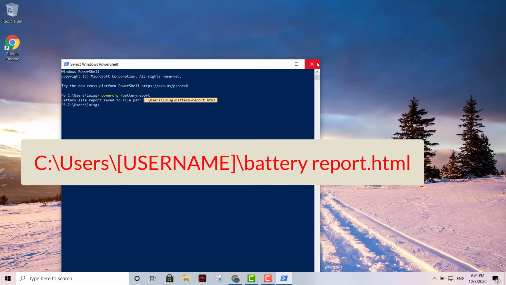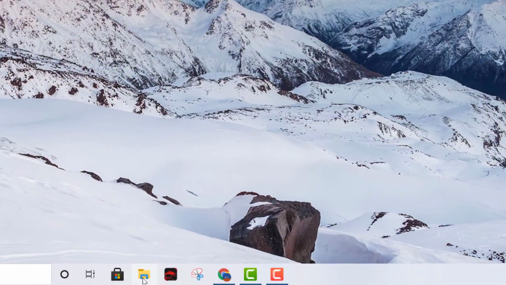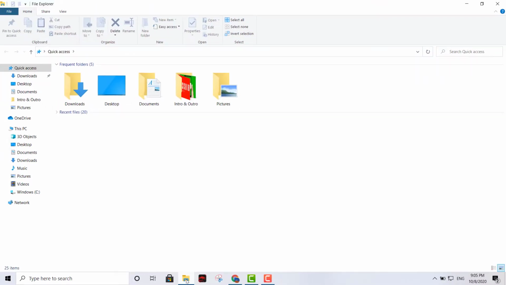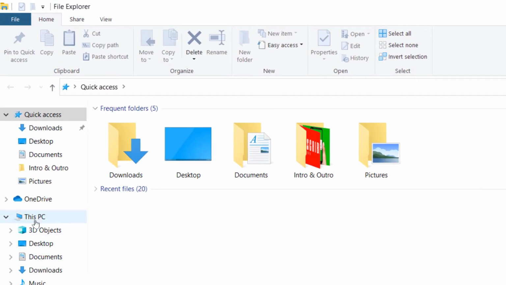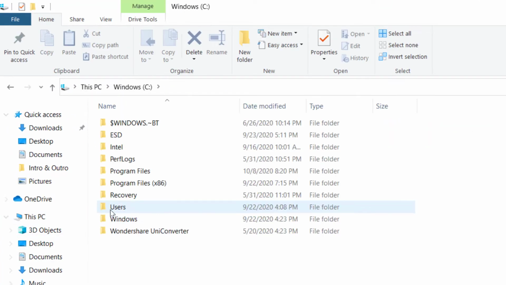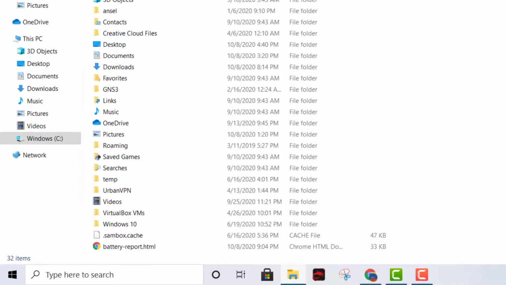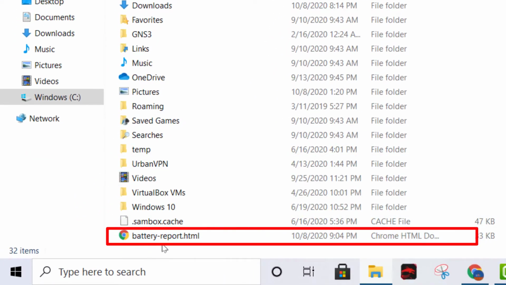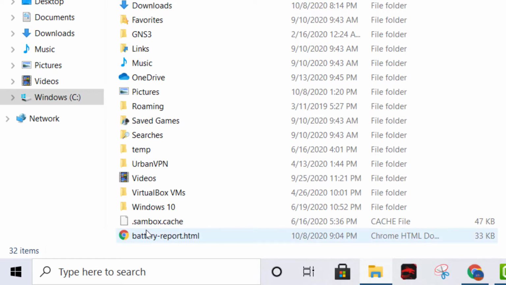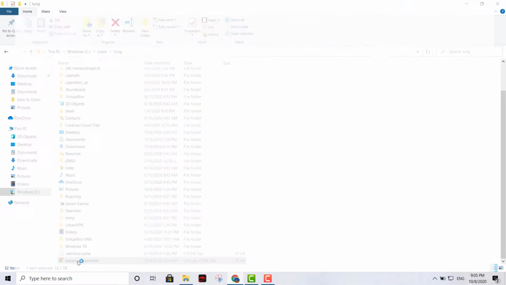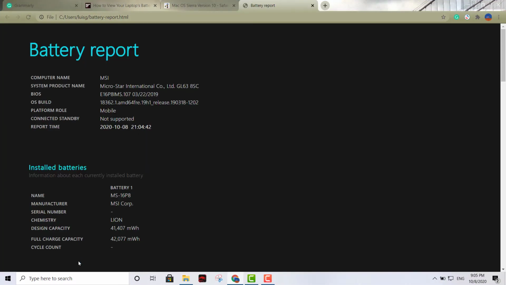So you can close that right there, and let's go find that report. Open Windows Explorer and go to the C drive, users. You find your name, and it's going to be towards the bottom where it says battery-report.html. You select that, and right there you see this is your battery report.